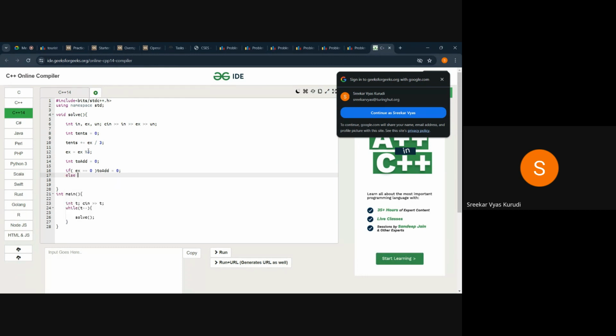Else, what will it be? It will be EX minus EX percentage 3, isn't it? That means if you have one extra member, you need two extra universal members. If you have two remaining extroverts, you need to add one extra universal member, right? So to add will be equal to EX minus EX percentage 3 if EX is not equal to 0.